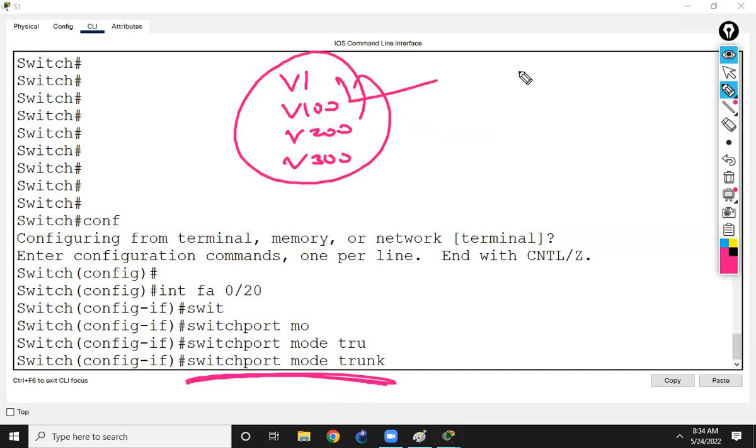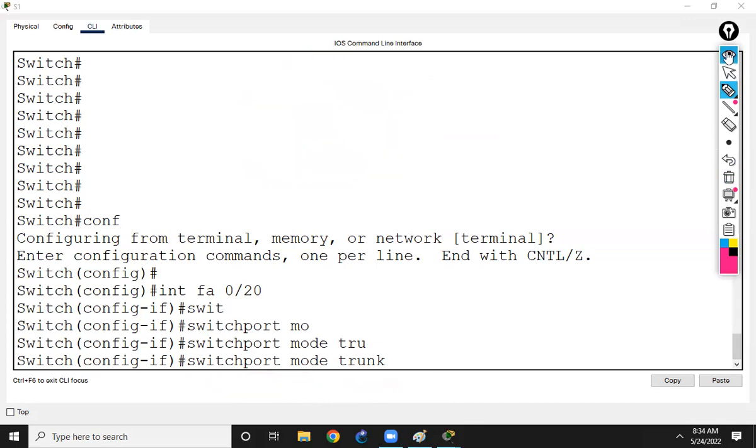It will pass all the VLAN information. So you don't have to specify this command, switchport trunk VLAN. You don't need to specify, because by default it will pass all the VLAN information. Clear? So now let me show it to you. So here, switchport mode trunk.